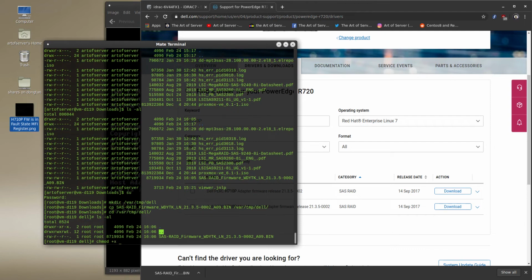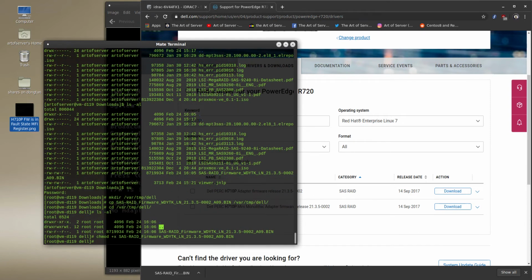We have to give it executable permissions because we are going to run it, but just not to run the update. In fact, the machine I'm on right now isn't even the server. This is my Fedora Linux desktop environment.